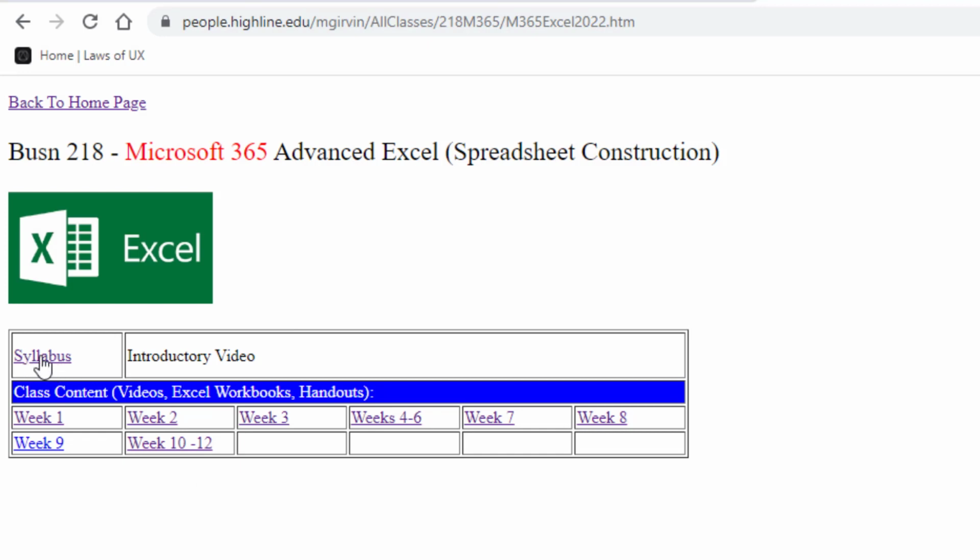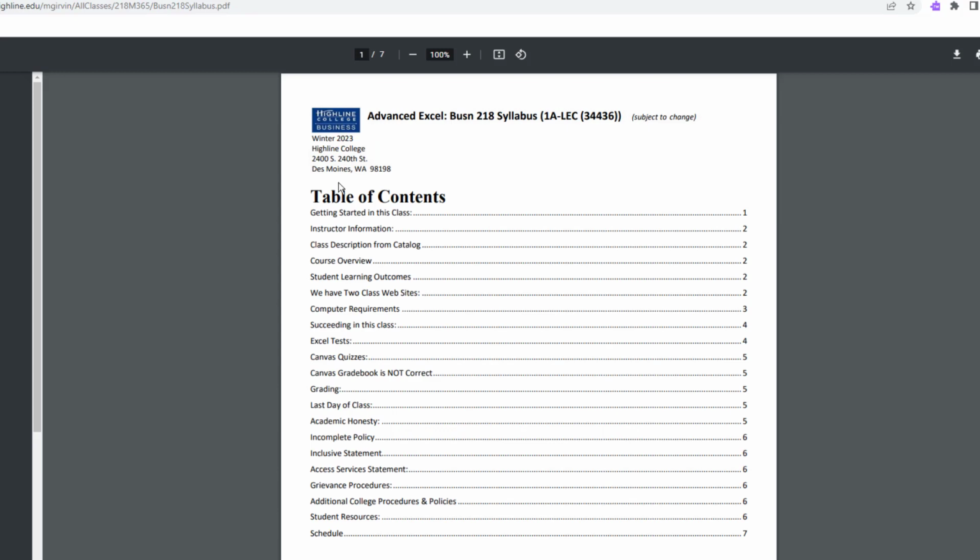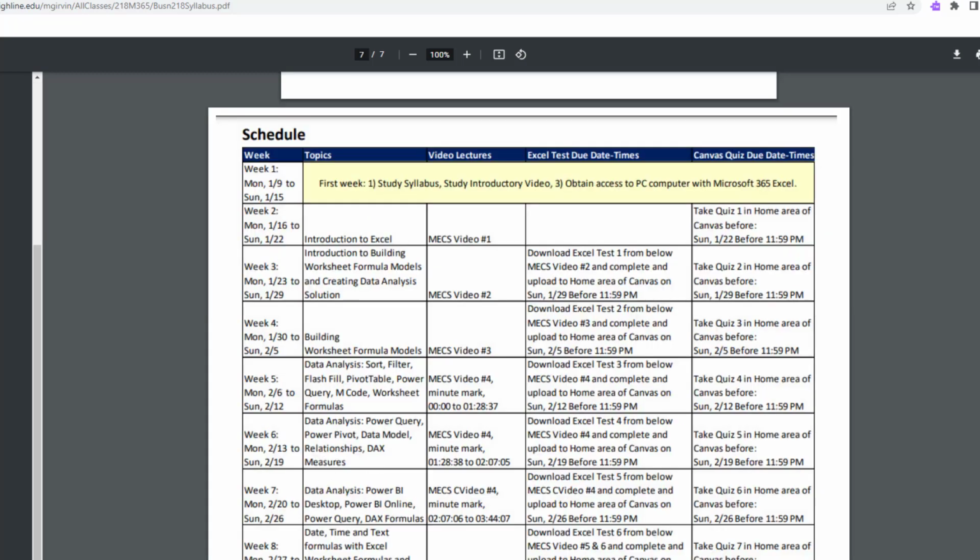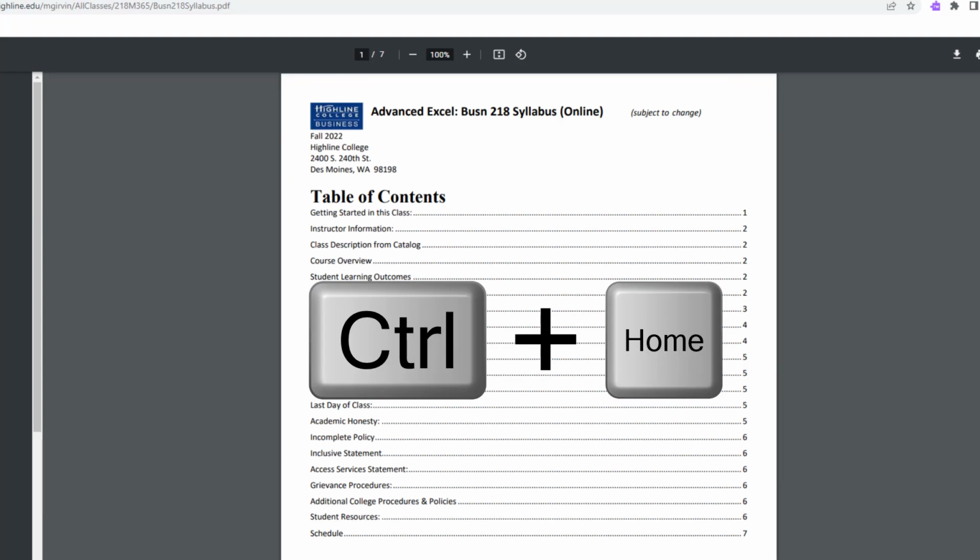So I'm going to click this link. Now on page 1, we have a hyperlink table of contents. So later, if you want to come back and read about the Excel tests or the quizzes or the schedule, you just click and it jumps you right to that page. Control Home to jump back to the top.